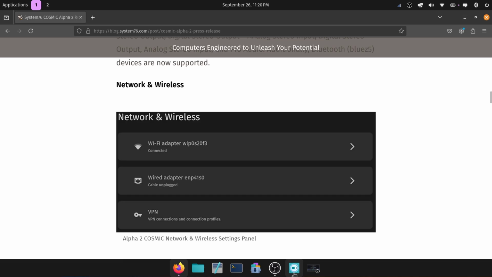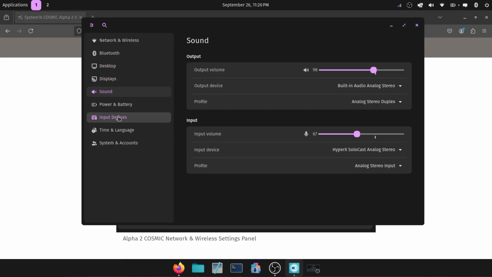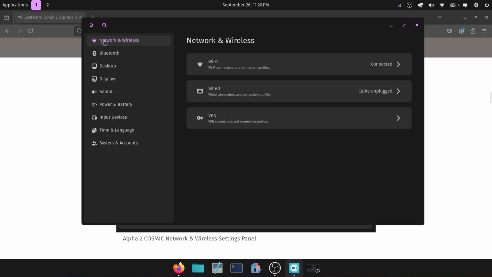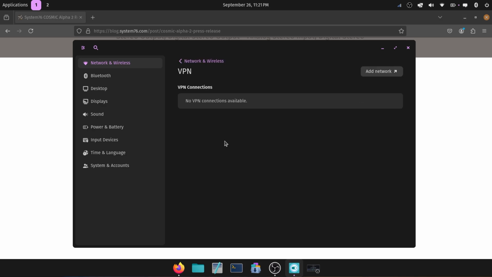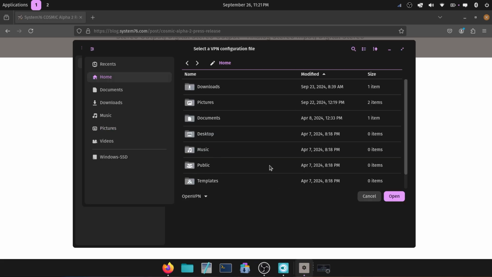Network and wireless, let's just switch over to network and wireless. Where is it, by the way? Okay, it's at the top. I missed it, guys, sorry. So we do have Wi-Fi. I am connected to my home network. Wired, the cable is unplugged, and the VPN connections are also not available. We can definitely add a network. We can select a VPN configuration.